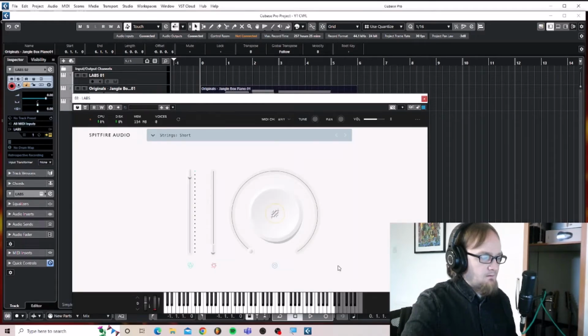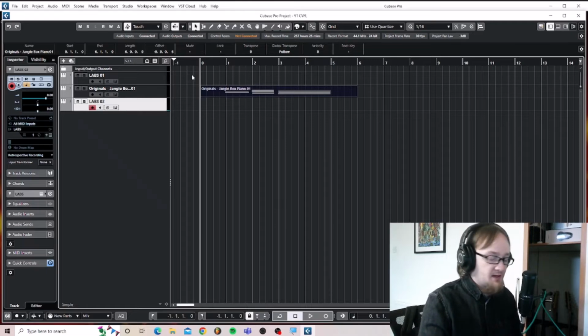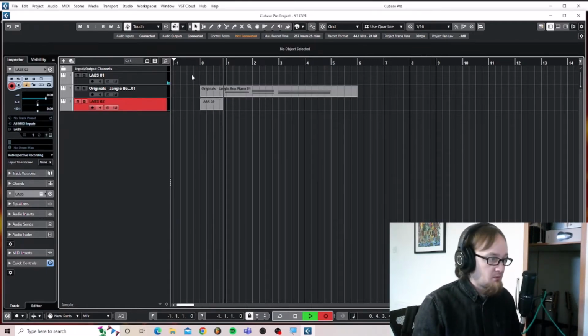We'll load them up. And it was just a little arpeggio. And again, don't need to create any patterns or anything like that. Just hit record and away you go.